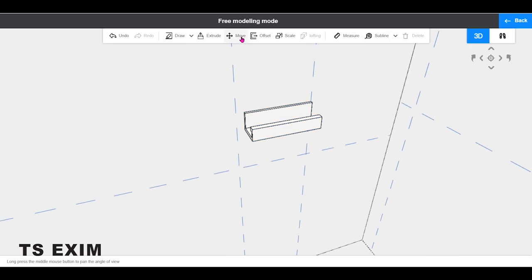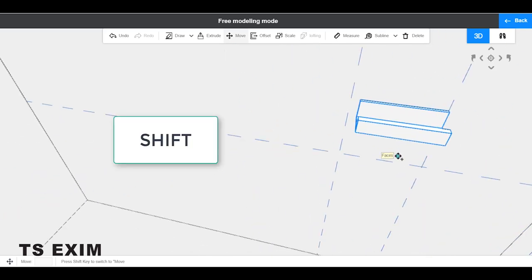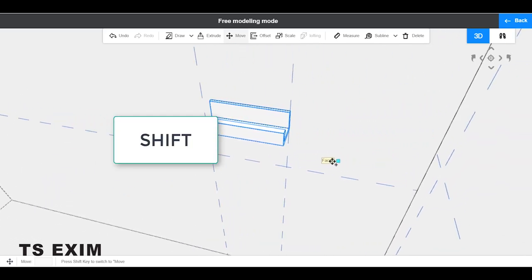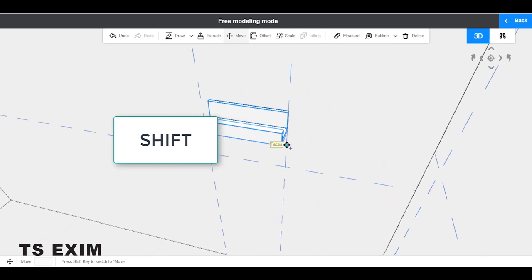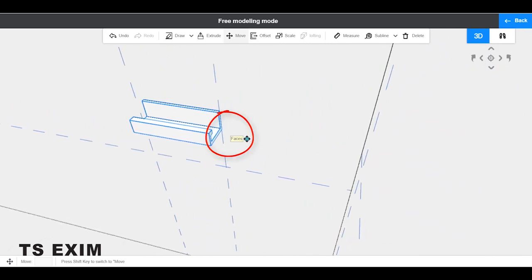To copy, click on the Move button, select the object, and then you press Shift to switch to copy. You will see a plus sign next to the cursor. Then click on the base point and copy.